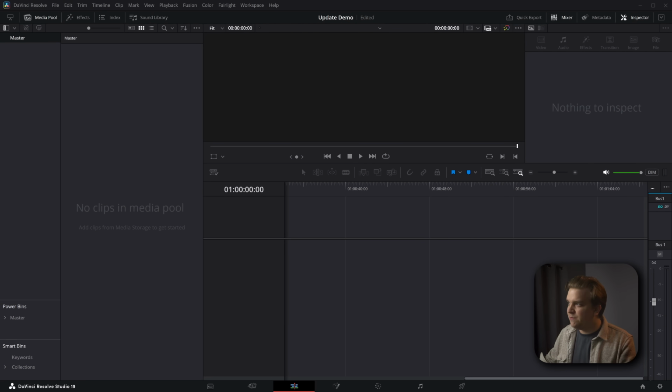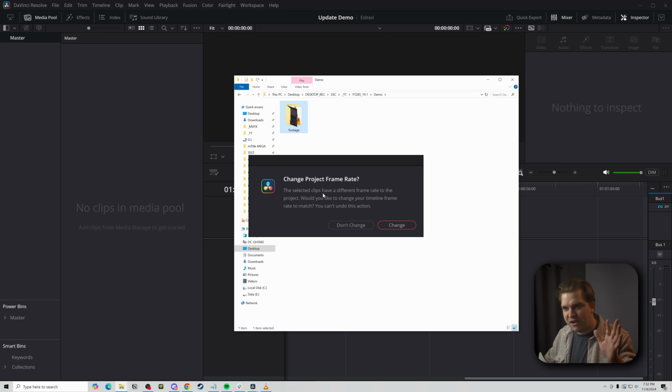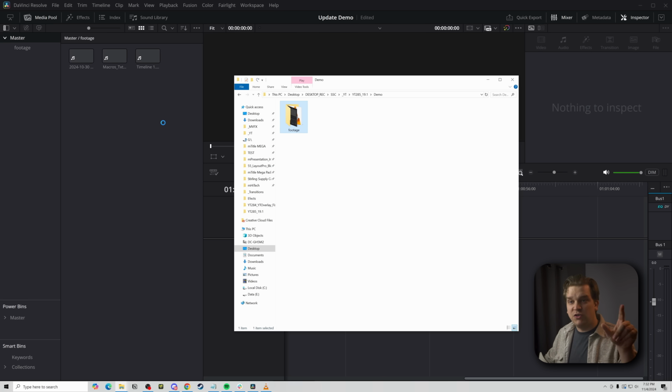Hey, watch this. New in DaVinci Resolve 19.1. If I pull over a little folder here, and I have this folder with some footage in it, if I drag this into my media pool, if you have a mismatch in frame rate, you'll get the normal pop-up. It will duplicate that bin and show you everything inside of it.